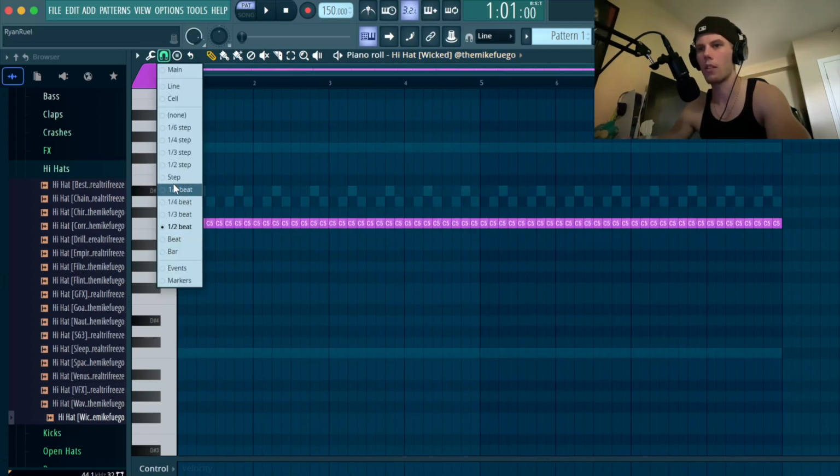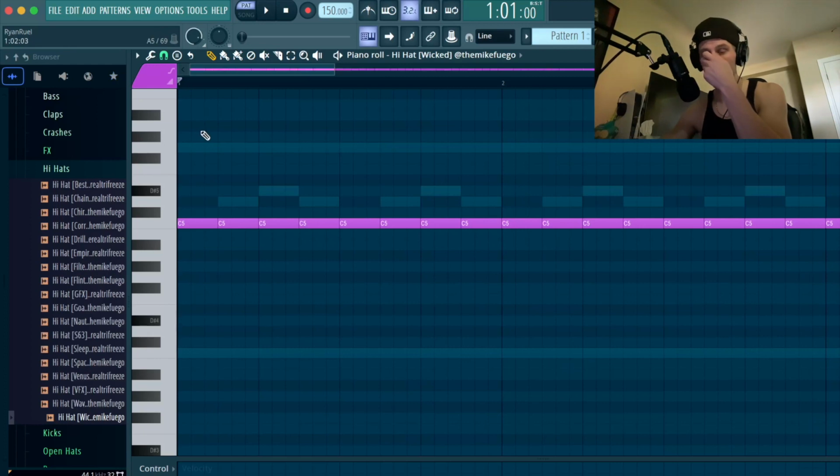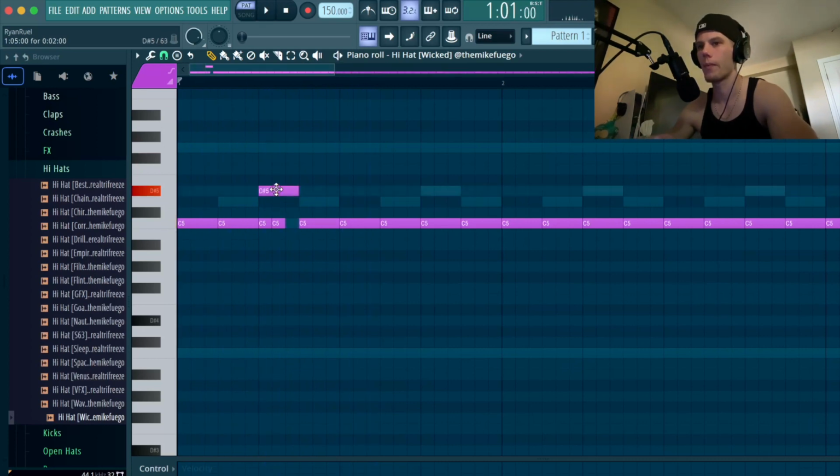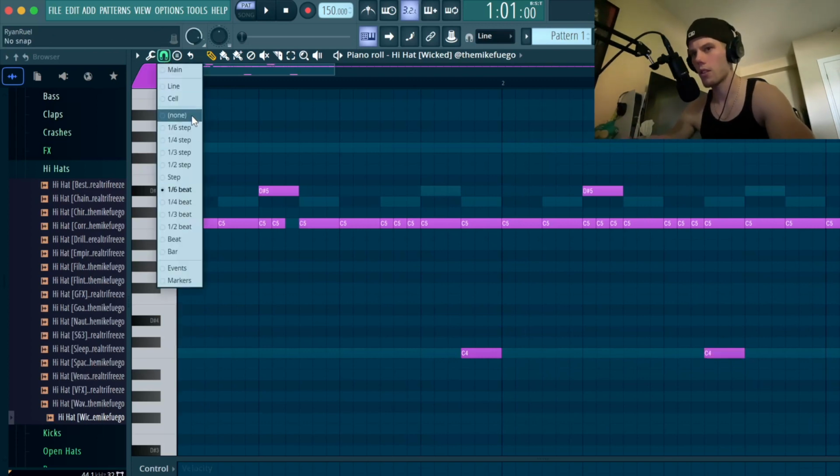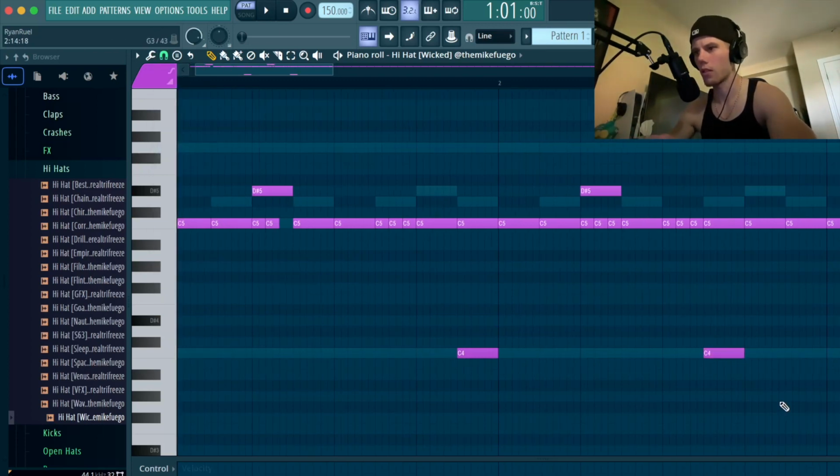Cool. Go to the magnet, go to 1/6 beat. If you remember from my last tutorial, I like using 1/6 beat for a lot of little rolls like that. Let's add a 1/3 step roll at the end here.